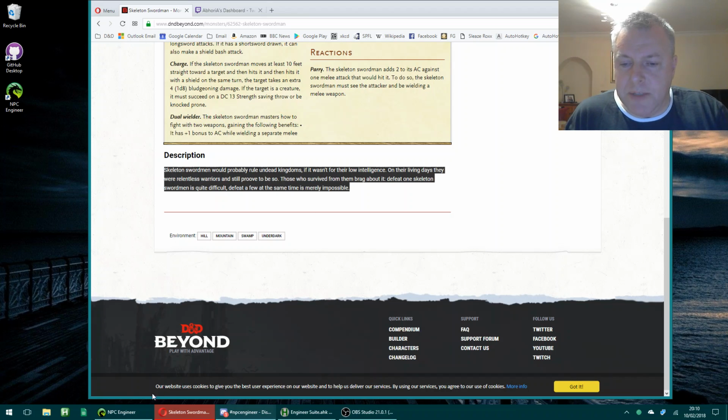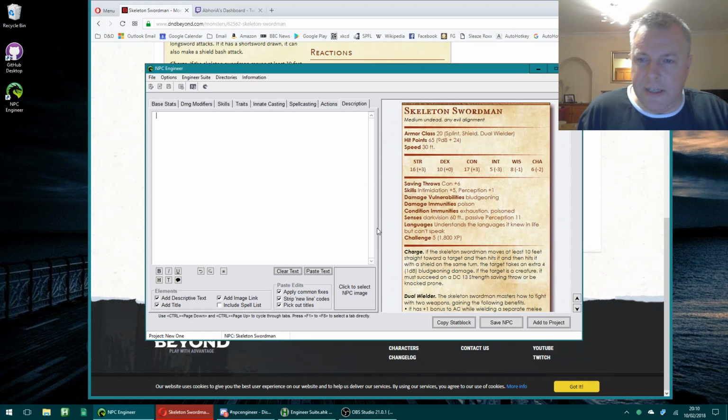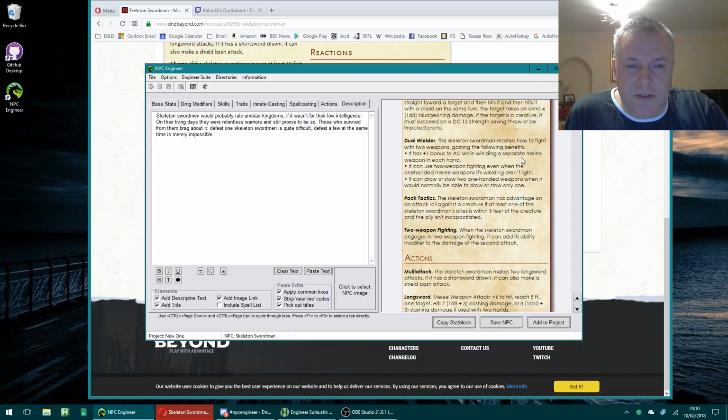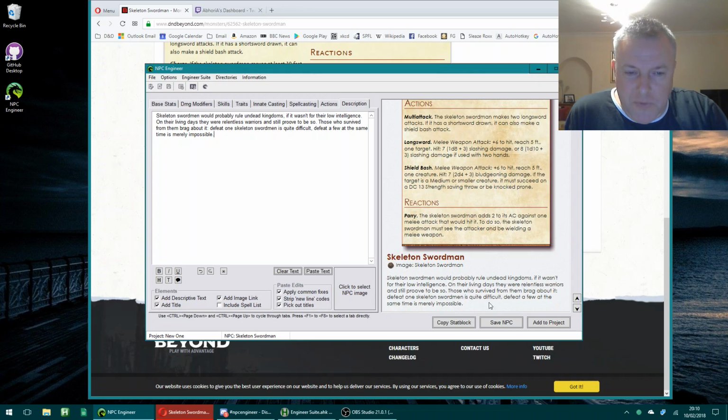Now people sometimes ask, couldn't we just do this in a single process? The answer is no, because there's no set way to end a stat block, so there's no way for NPC Engineer to always know that the description is starting. So it's something you have to do as a separate action, unfortunately. But I would still think that two cut and pastes are better than typing up the whole shebang on your own. So over here we can see we've now got the information down there.